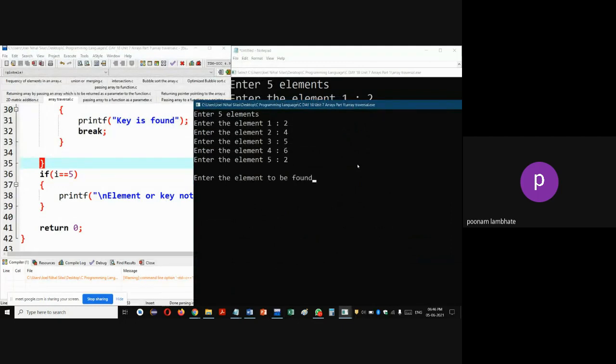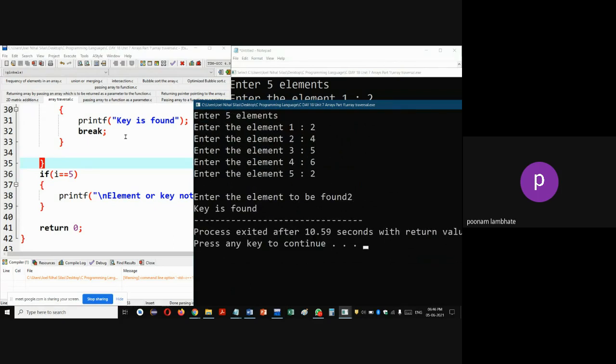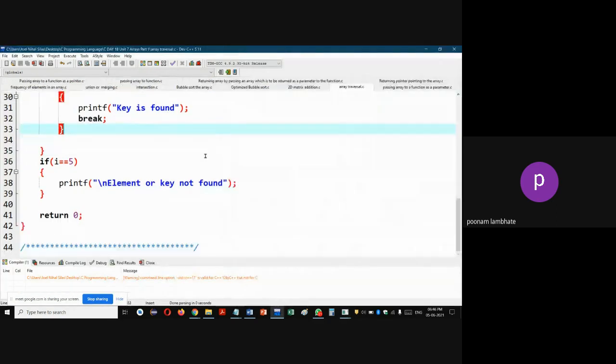So 2 is present twice. Enter the element to be found: 2. Since I've given break, though it has another 2 over here, it will print only for the first 2 and the loop is terminated. Now this was for single occurrence, where you want to detect if an element is found or not.